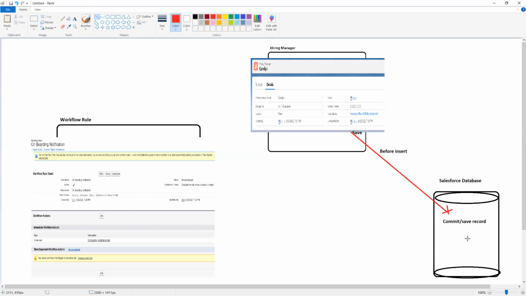As soon as it is saved into the database, now it will return back to the record. That means it will go to the object level. As soon as it is saved into the object, this record is saved into the object.